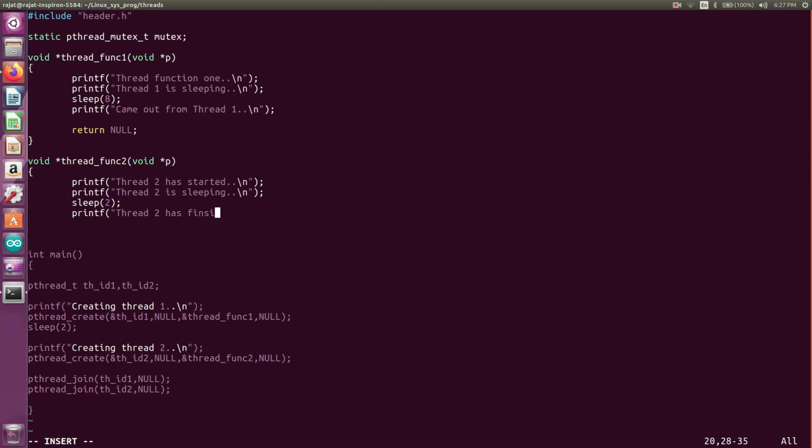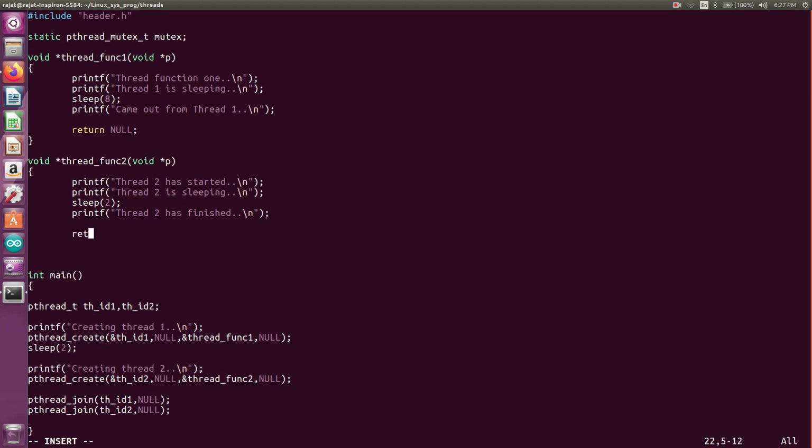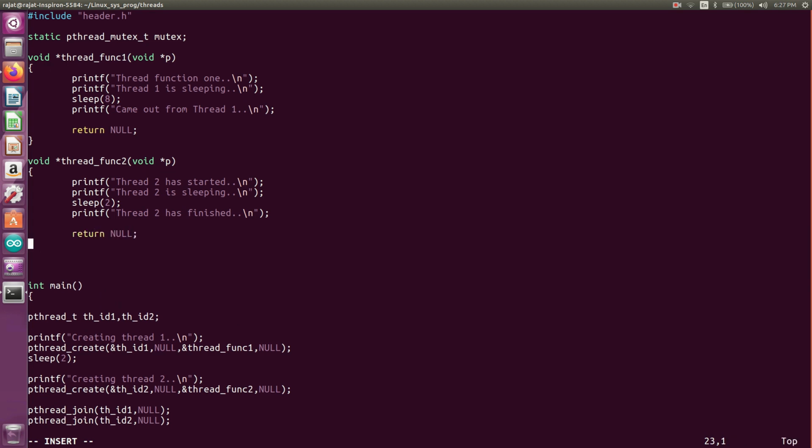Is finished. Okay. This looks nice to me. So now we need to use the lock here.